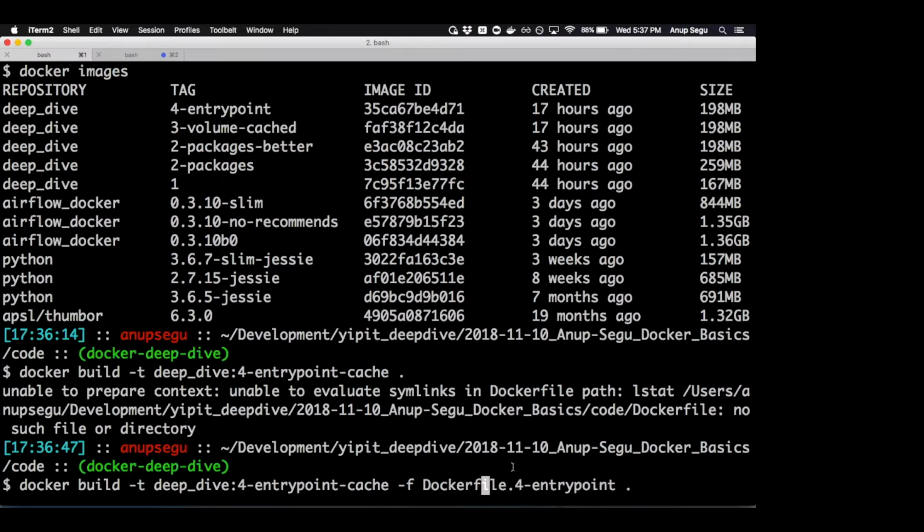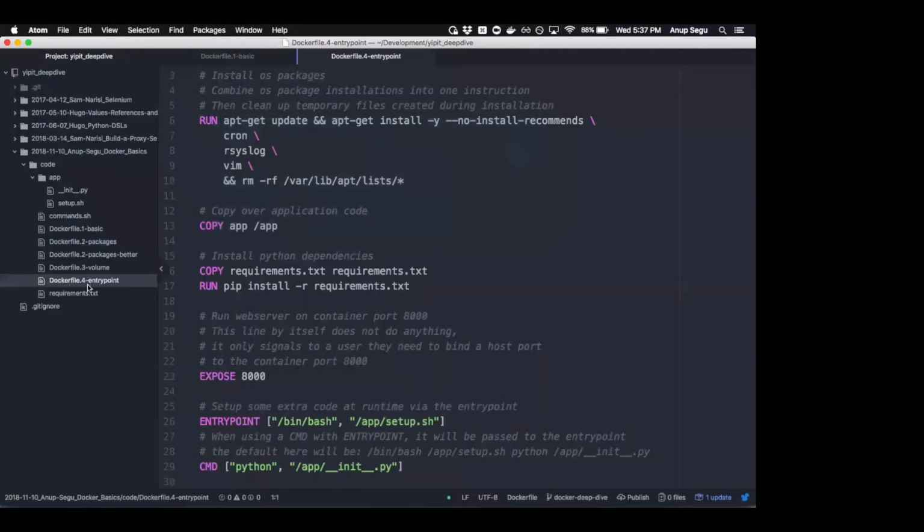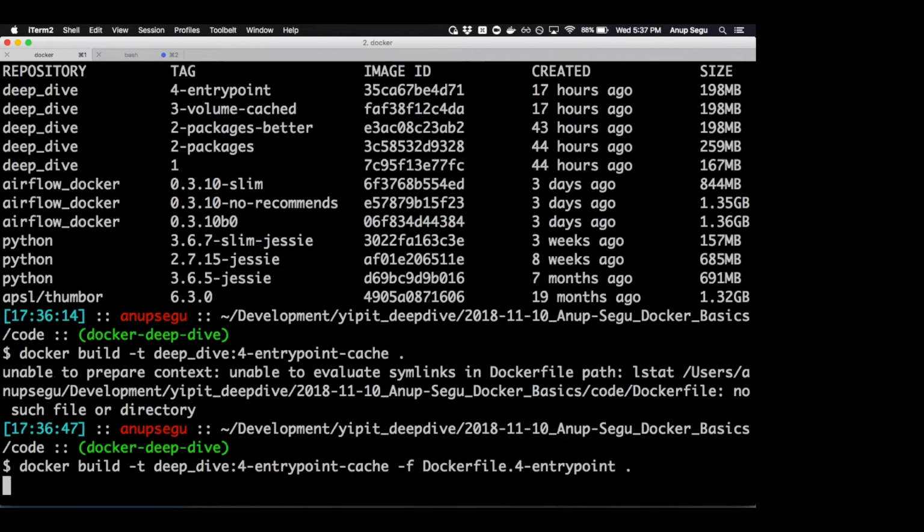Yeah, so as I was saying, if you don't have a Dockerfile, you can pass this -f flag to say, I want to actually look for this specific Dockerfile. So it's not conventional.